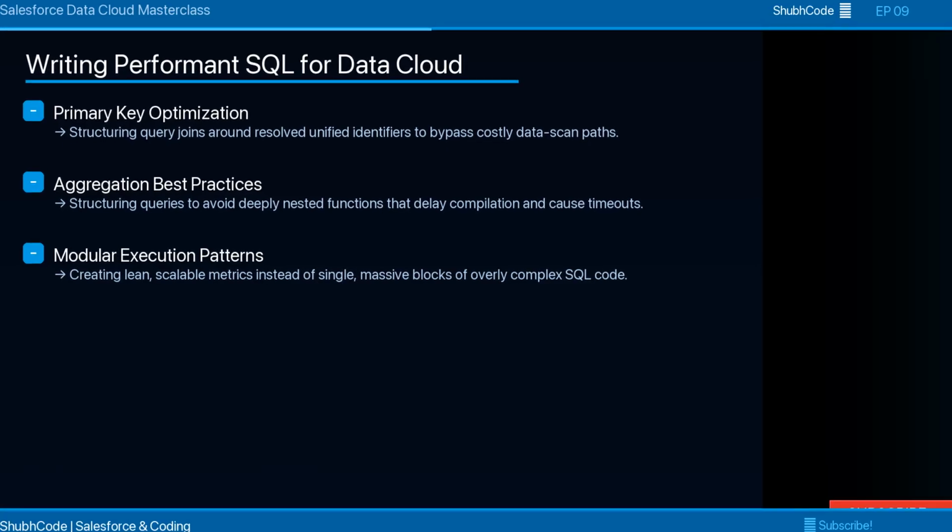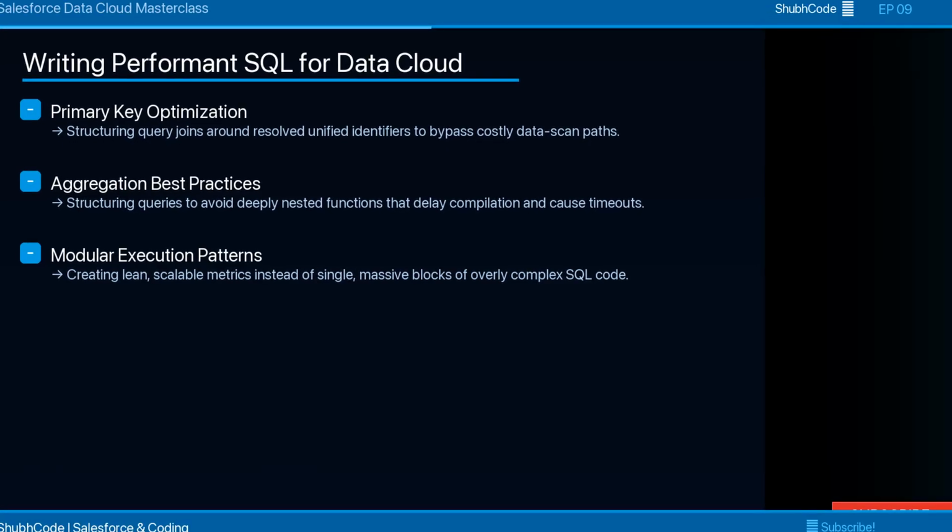Writing SQL for Calculated Insights isn't quite like writing queries for a traditional relational database. Because we are operating at petabyte scale, optimization is absolutely critical for performance. You must always define clear dimensions, which are your grouping fields, and measures, which are your aggregated metrics like sum or average. Avoid using complex subqueries or joining too many massive unified DMOs. Instead, leverage clean join keys, minimize string operations in your select statements, and partition your data logically to prevent the engine from hitting system execution limits.